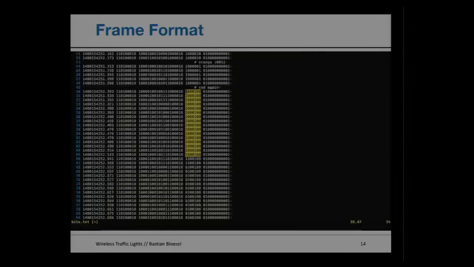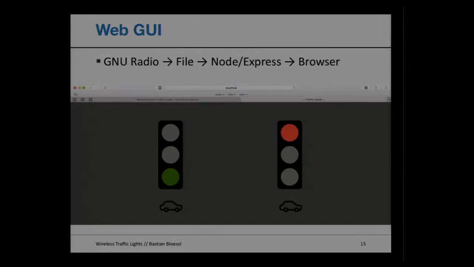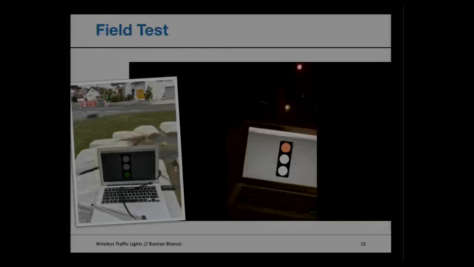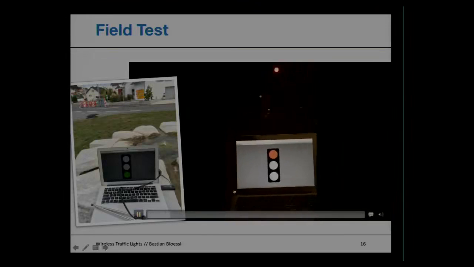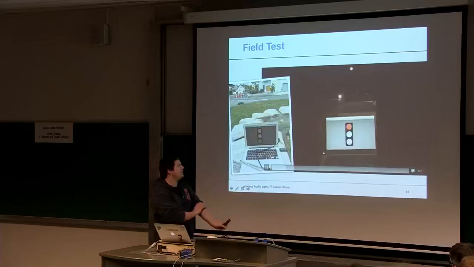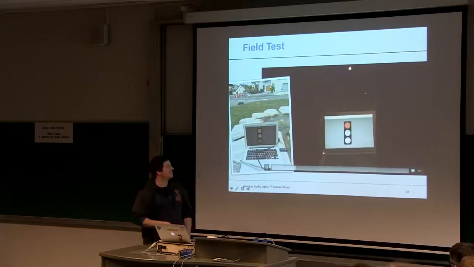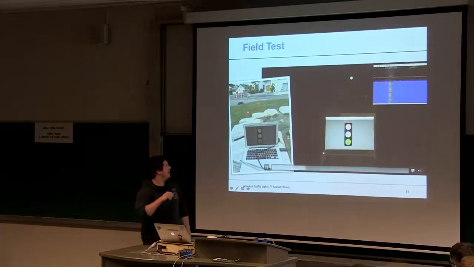So with this, I had at least an idea of how the signal could look, and I created some easy interface for the web browser. I mean, GNU Radio, we already had it in the file. I have a very shabby web GUI, which was reading the file and then just showing the actual state of the traffic light in a web browser. And then, of course, I had to go outside, and hope you didn't drink too much beer because it's really shaky here. It was really cold.